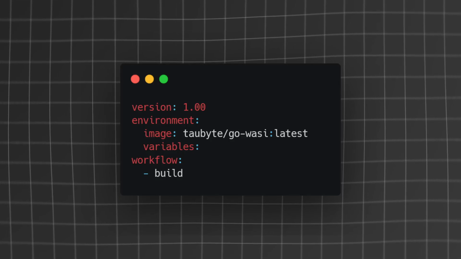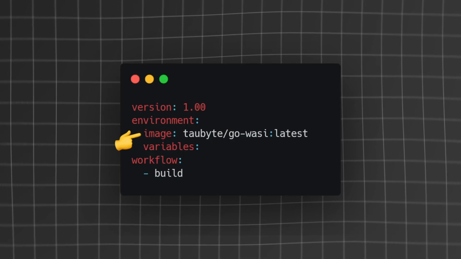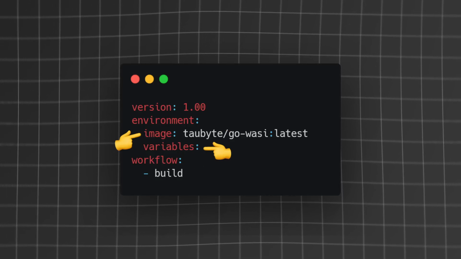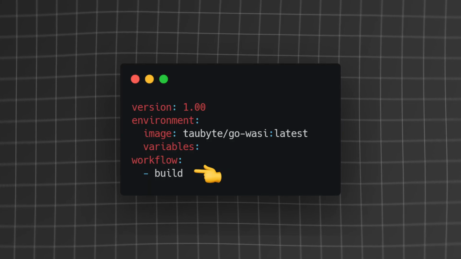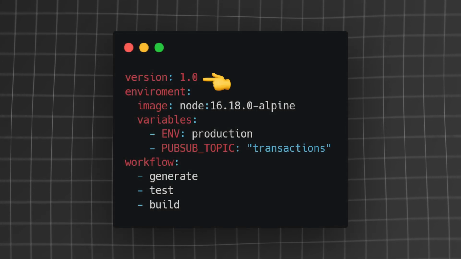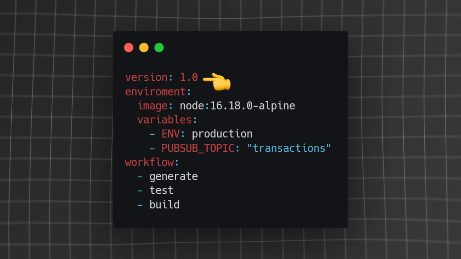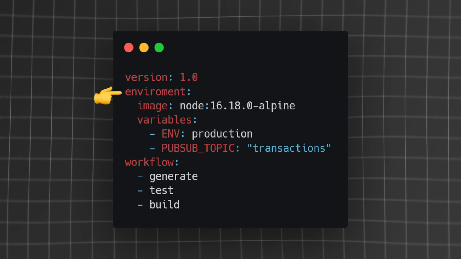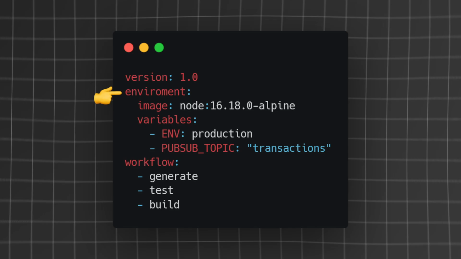It defines two things: the environment, which is the Docker image and environment variables, and the workflow, which are steps to run, each step being a shell script. Here's an example. Version specifies the configuration format, like version 1.0. Environment defines the runtime environment for the build.